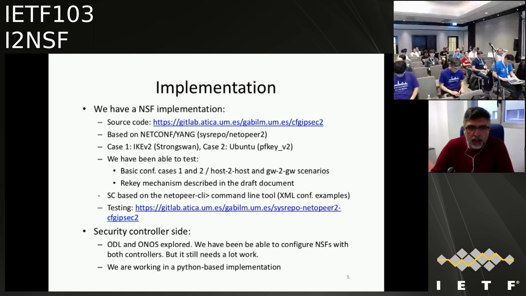Docker-based scenario. This is the repo, net2peer2 CFG IPsec2. This project is able to set up the host-to-host and gateway scenarios, and then is able to run the controller, and then you can configure the case 1 or case 2 scenarios.